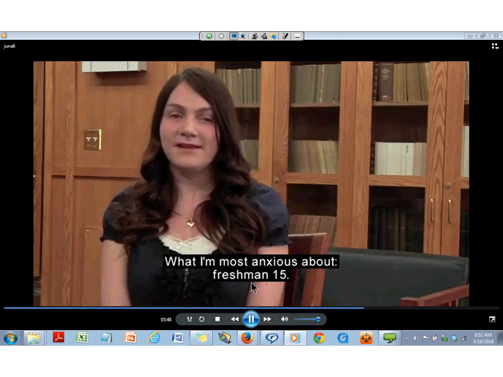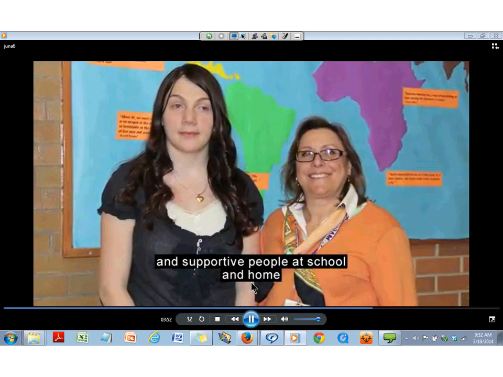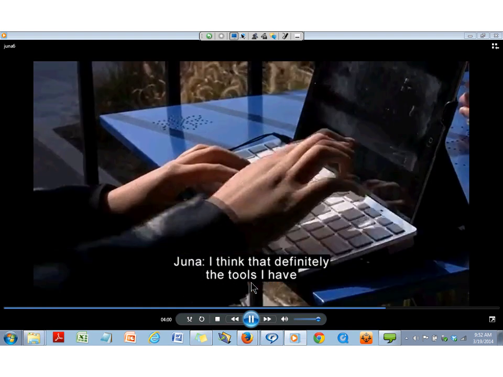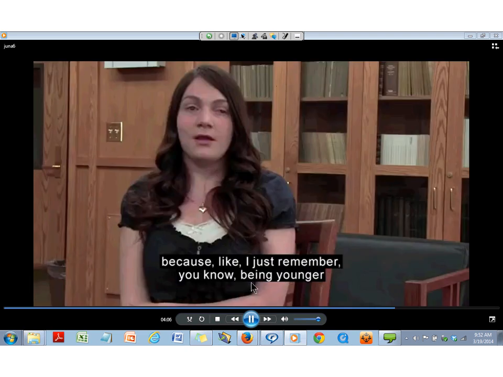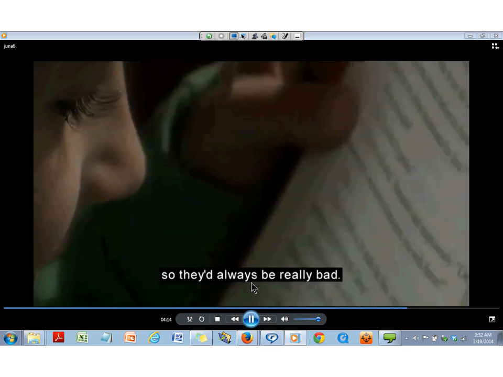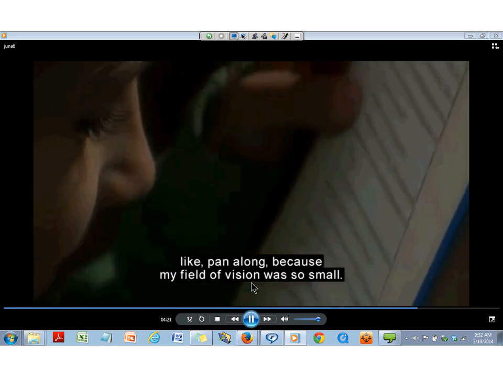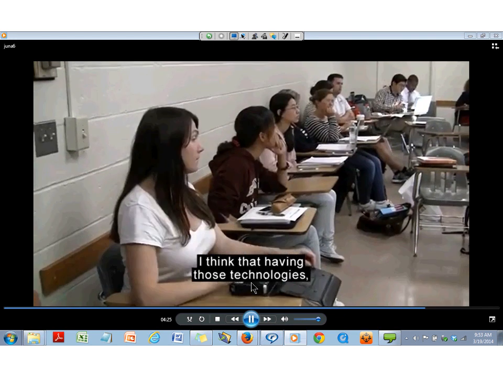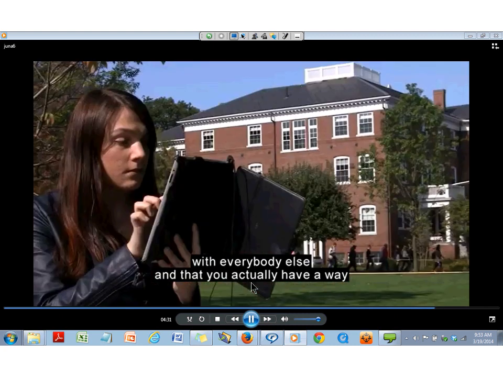Throughout her life, technology, accessible materials, and supportive people at school and home have enabled Yuna to be fully participative in all aspects of her education and life. I think that definitely the tools I have enabled me to move on to bigger and better things, I guess. Because I just remember, you know, being younger and having to hold the book up close to my face, and my eyes would always be straining, so they'd always be really bad. And I could read a lot slower than the other kids because I had to physically move the book from side to side, like pan along, because my field of vision was so small. I think that having those technologies puts you on an equal playing field with everybody else, and that you actually have a way of accessing everything else that everybody else has.